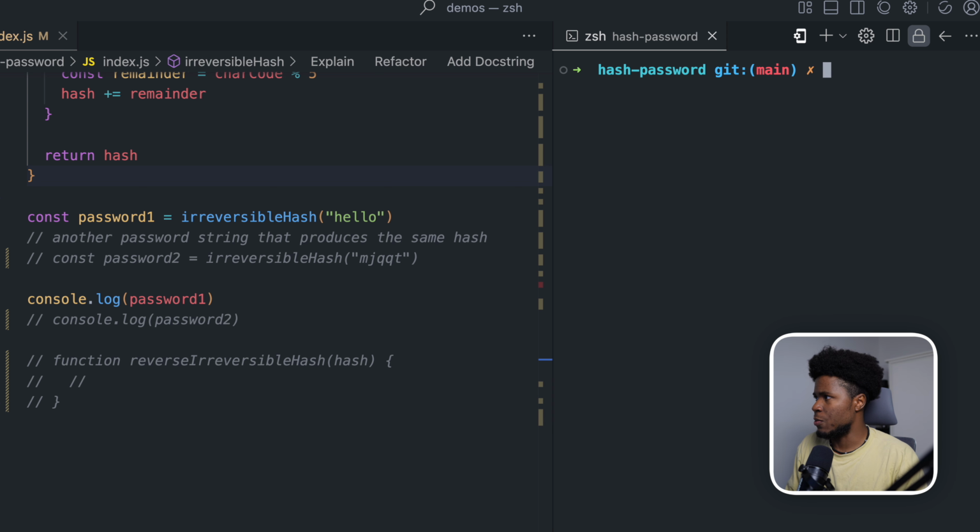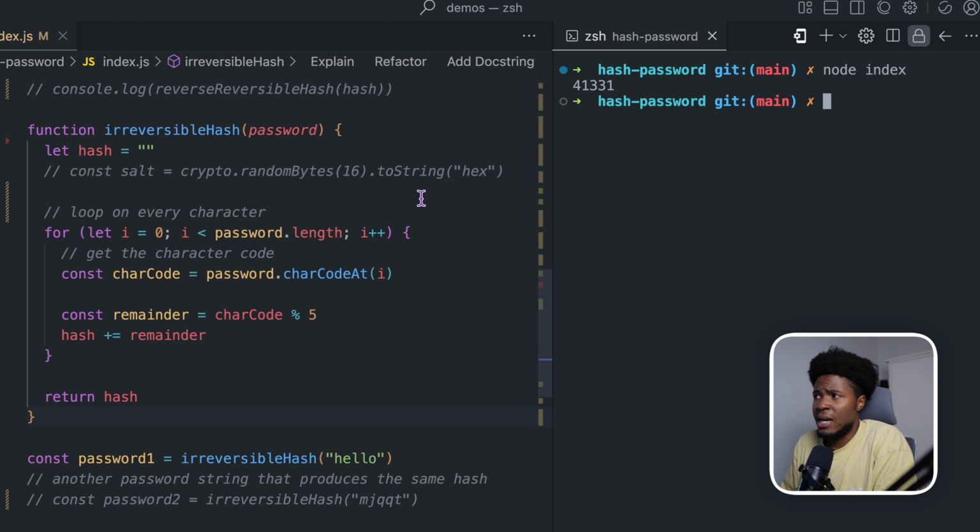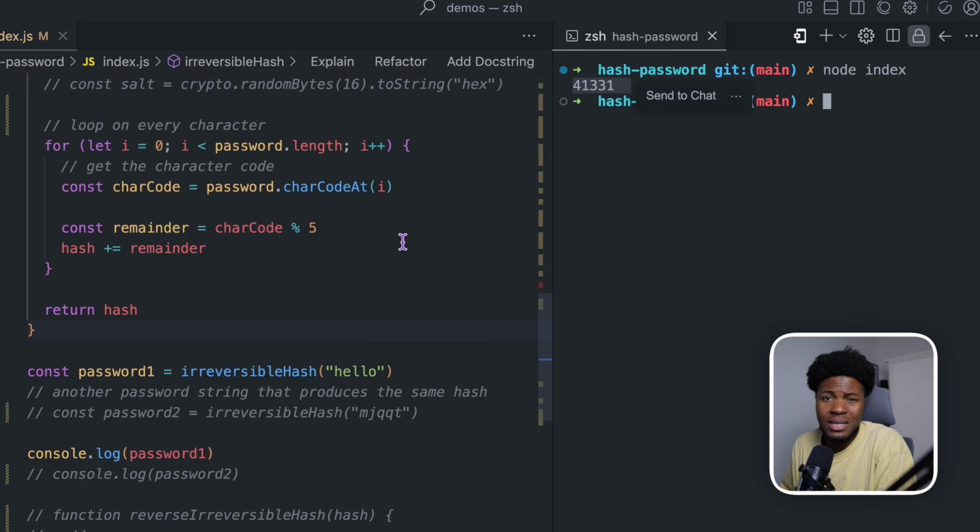Oh, sorry, I keep running node test instead of node index. Okay, we get 41331. But what makes this irreversible is that, see this 41331, we can actually get this same hash with many other passwords. This hash is not just for the password hello. It can be for anything.